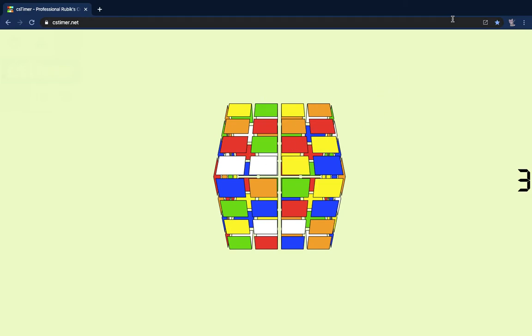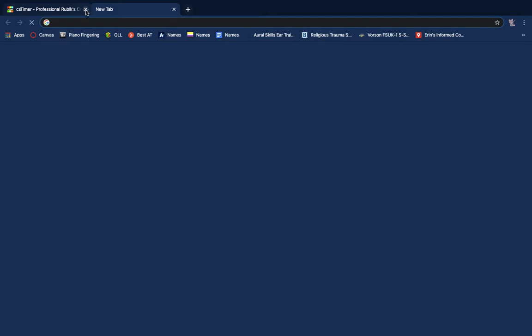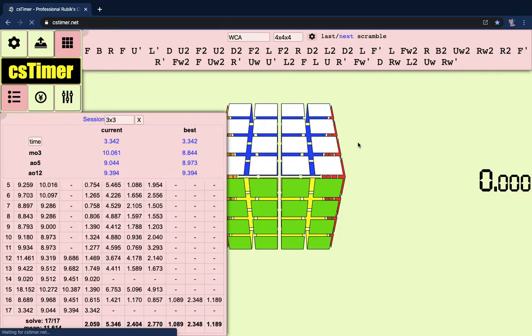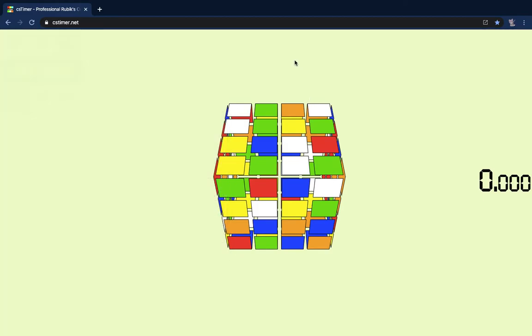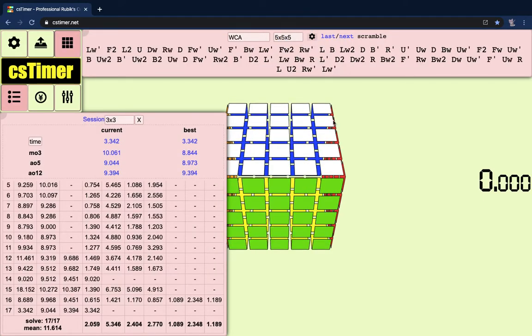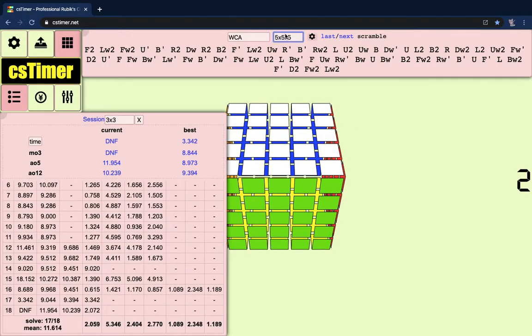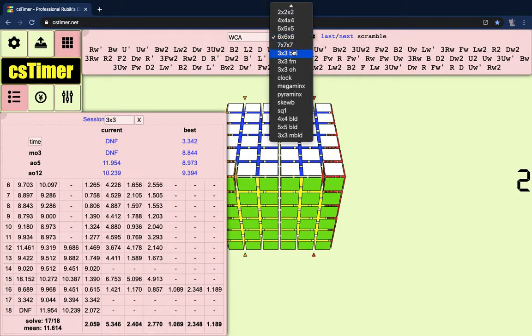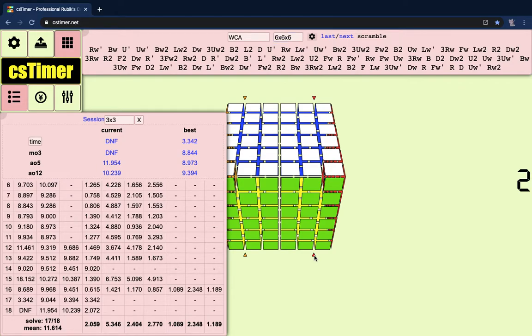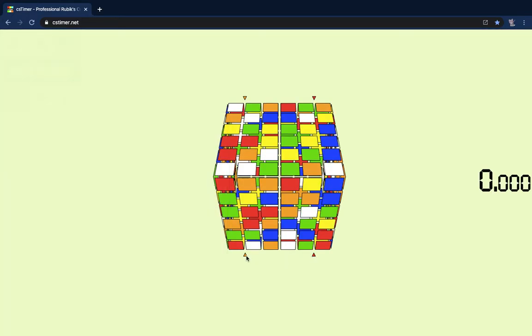Oh man, did my computer crash? I think csTimer just froze or something, so that was very, timing-wise, very unfortunate. But yeah, I'm not going to solve that, but as you guys can see, that works. 5x5, this works too. Very cool. 6x6. Look at this beast. Look at the size of this beast.